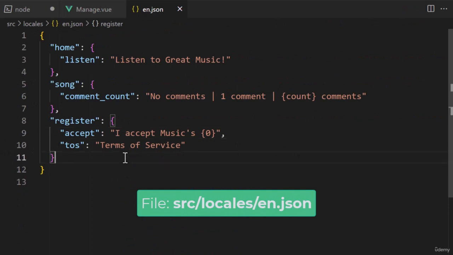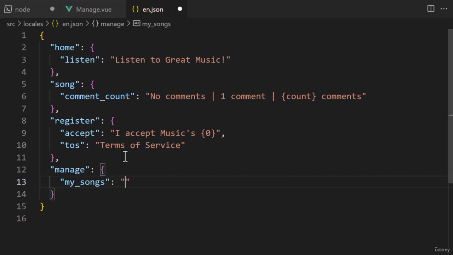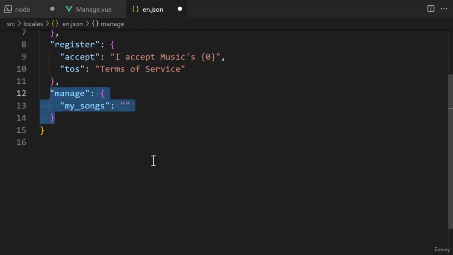In this file, we're going to add a new translation. We'll add a new path called manage.mysongs. The translation will be for the Manage component. We'll nest it inside the Manage object of our translation file. This input will add the translation to our list of translations. We'll modify the translation by adding the phrase My Songs under the Messages column.